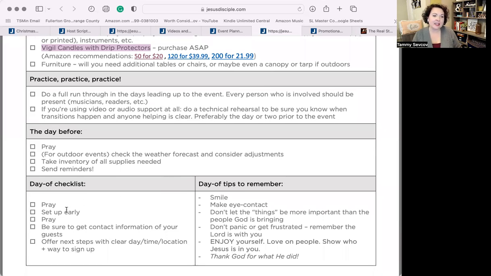Great. However it works, get those reminders out. Day of checklist: pray, set up early, pray, be praying. We really want to see the Lord move in these situations, and we don't expect that to happen just because we did a good job, but because we put him first and we made it a priority in our hearts that he's first and he's preeminent in all that we do.